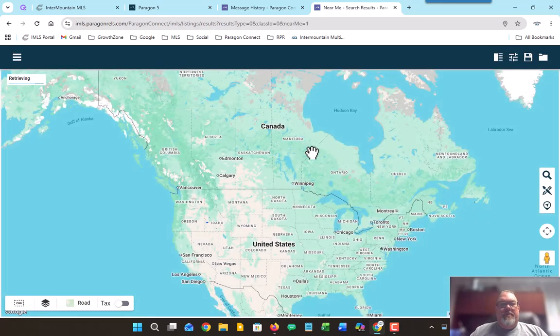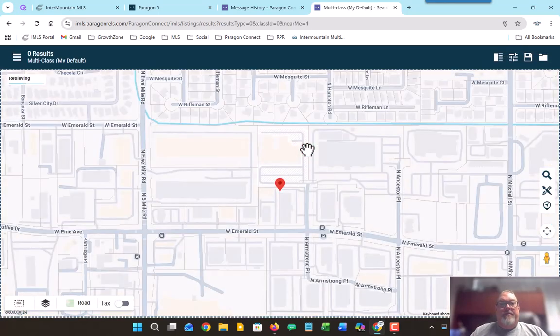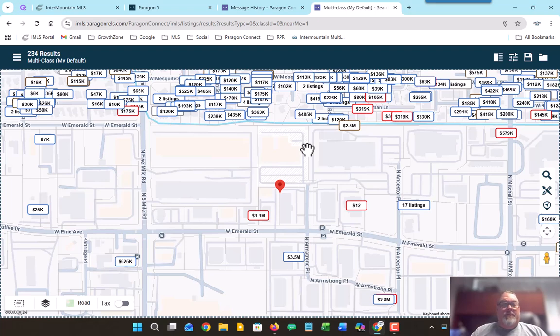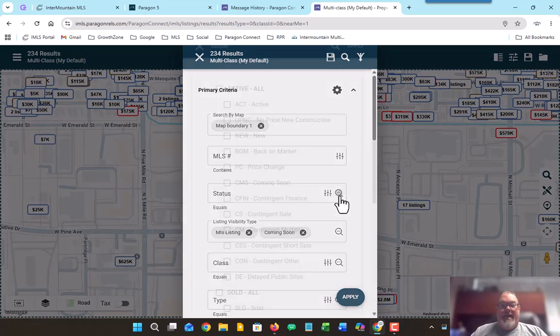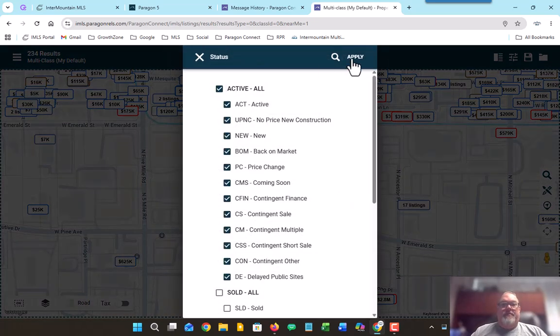When you go to the near me search initially, the default is everything in the MLS. You want to remember that when you're using it. So right now I'm seeing a lot of listings around our building here in Boise, which don't have that many active listings. And so if you want to make your near me search show you actives, you can come here to the filter up on the top right and choose just active status, which is what I'm going to do, all the actives.